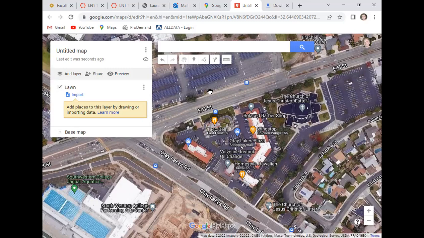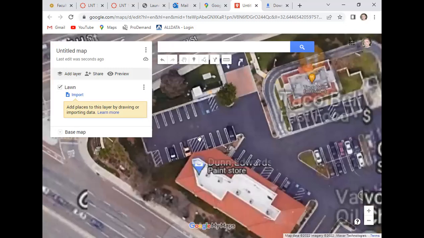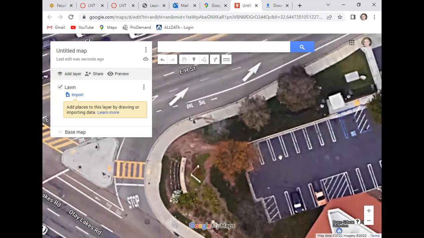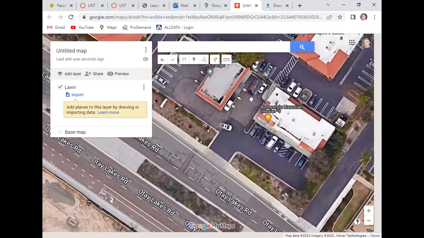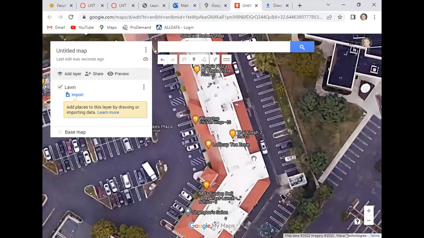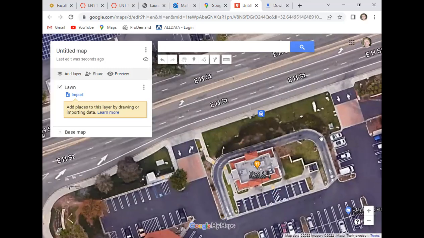Now I'll tell you what you're basically going to do here is like GIS, Geographic Information System, mapping, but you can do it for free all through Google. So it's pretty powerful of a tool. So we want to zoom in on this area and try to find all of the lawn areas. We kind of have our overall space.